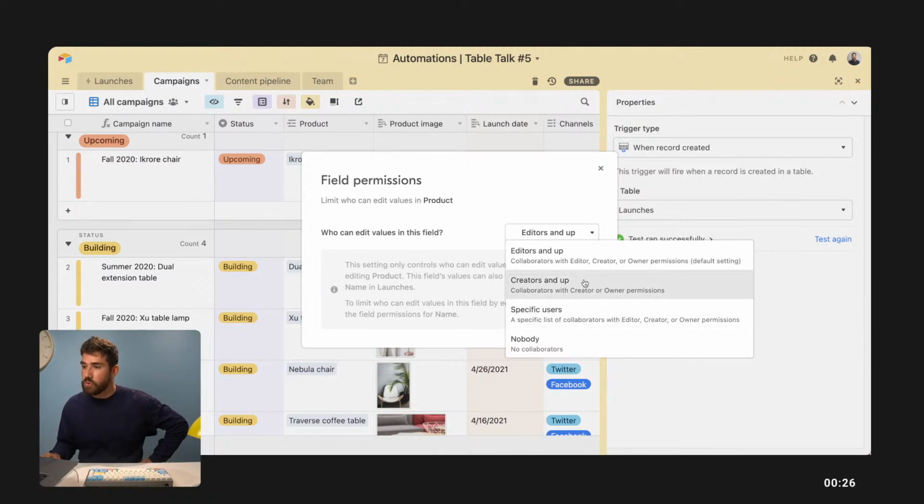There are specific users. Now, by default, only creators can create automations in an Airtable base. So if you want a field to only be updated by automation, you can set creators and up as an example.